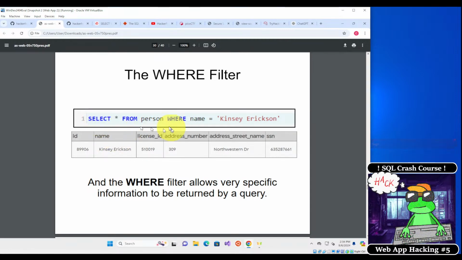So let's try this one. Let's try getting this information about Kinsey Erickson. Let me type this in the chat for reference. Select star from person where name equals Kinsey Erickson.